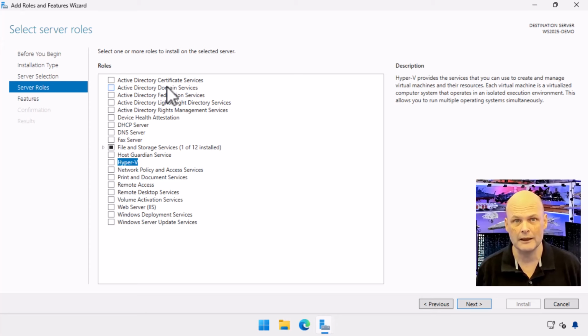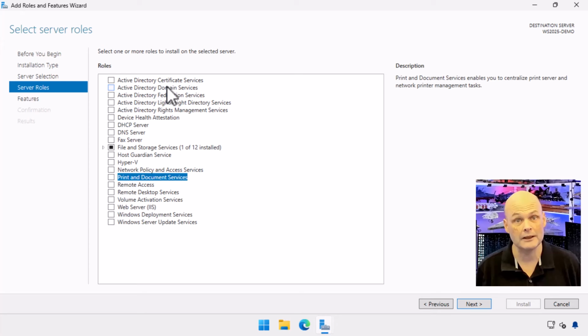Print and Document Services allows you to configure Windows Server as a network print server. Printers can be published and assigned through Active Directory.